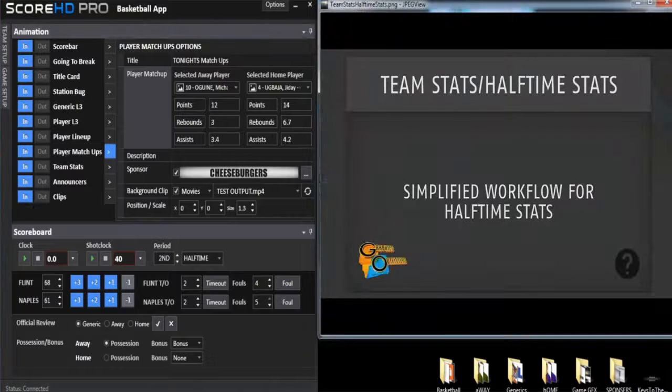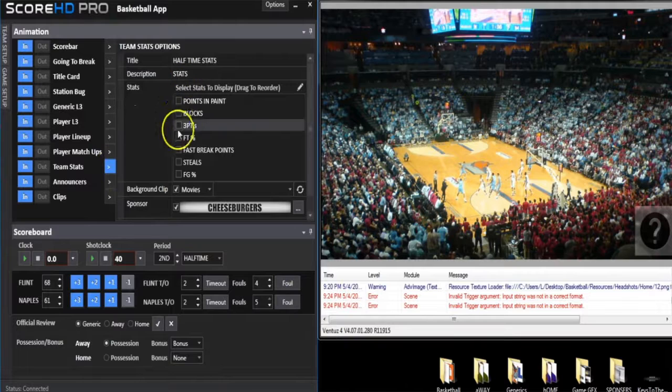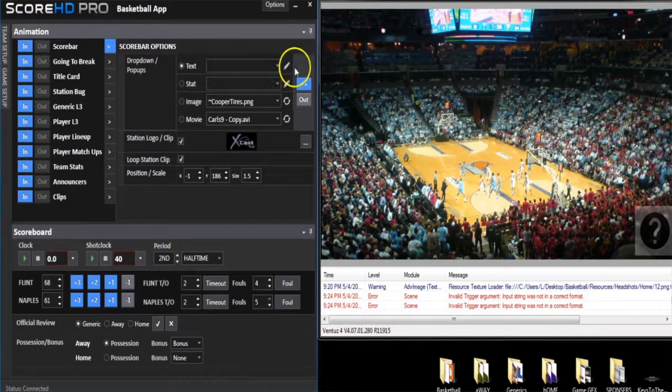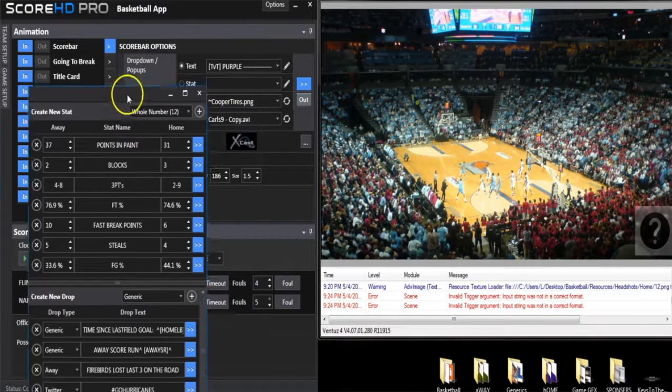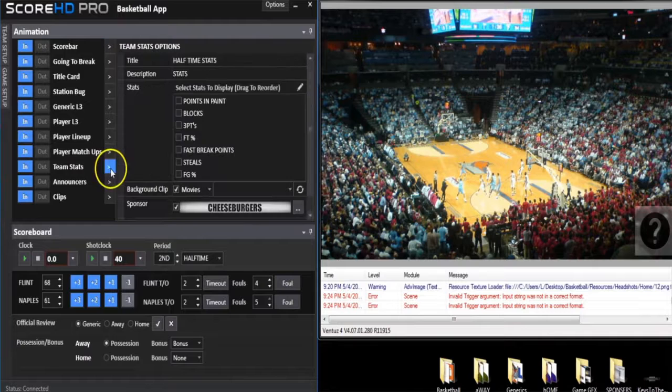So now our team stats, halftime stats for building end of the quarter or halftime stats pages. An extremely fast workflow to get this done. So here we go to our team stats. This is the information that we received out of our stats panel. So when we update the data in the stats panel, points in the paint, blocks, 3 points, and we come to our team stats, that information is also here.